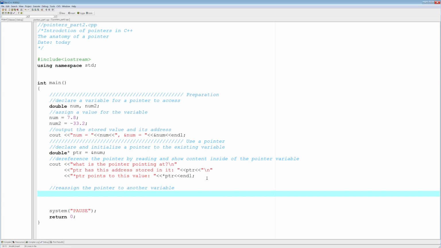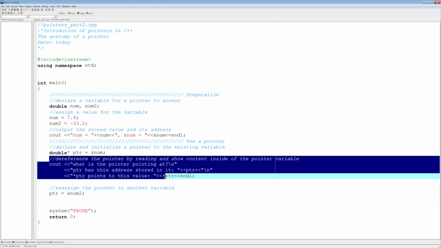Now, remember, I've already declared the pointer. So there is no need to say asterisk PTR and num2. What you need to do is simply this. PTR already exists. You just need to assign it to the next variable. And notice now you're always assigning an address to a pointer. All right. So let's go ahead and I'm copying this. And we're going to do it again.